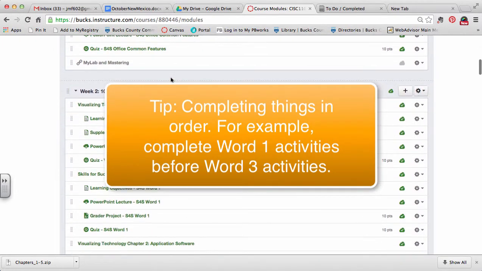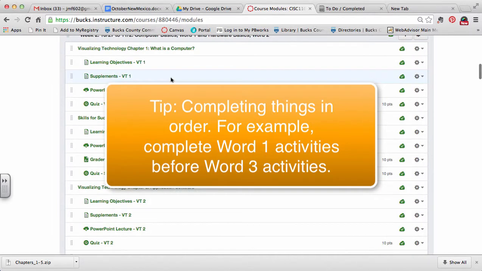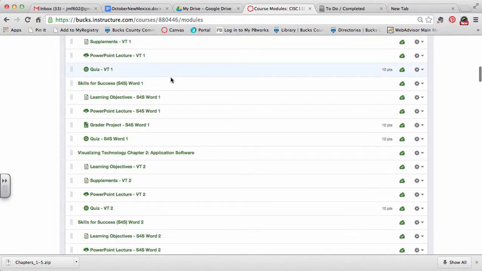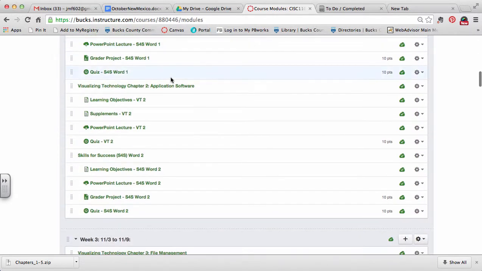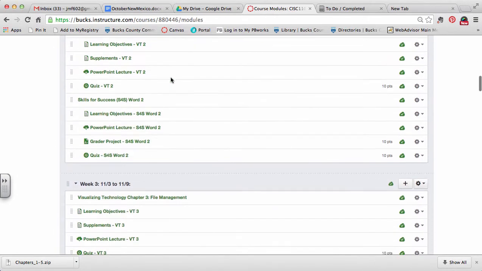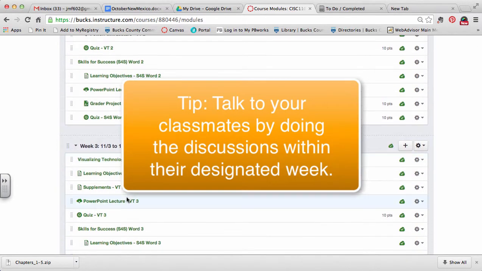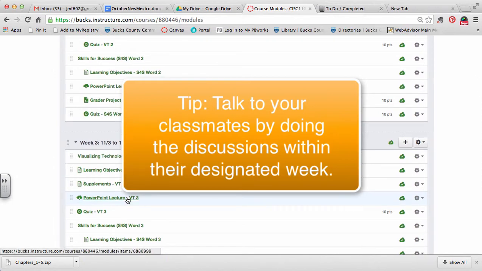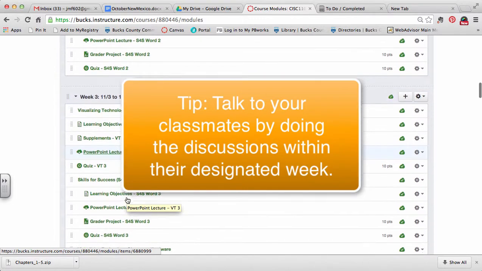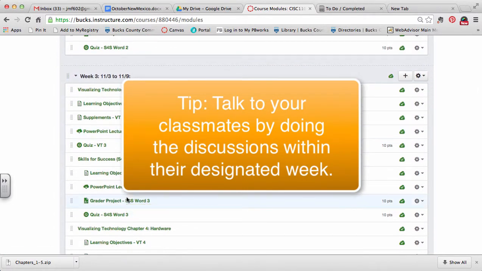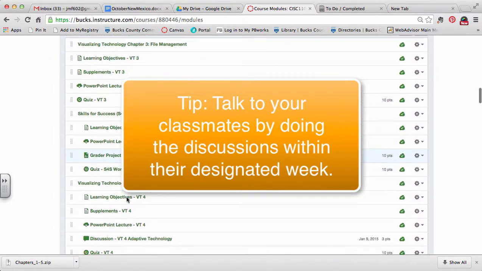To try to get to know your classmates a little bit better, I suggest doing the discussion assignments within the date range that's listed next to the week. That way you can have a more natural, almost face-to-face class-like conversation in that discussion area.